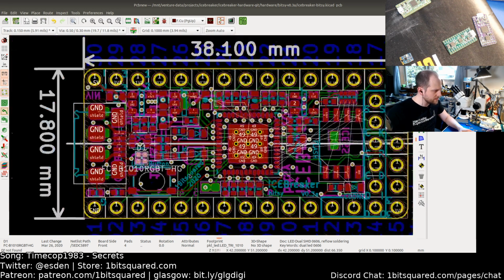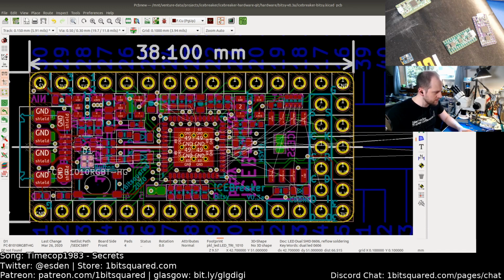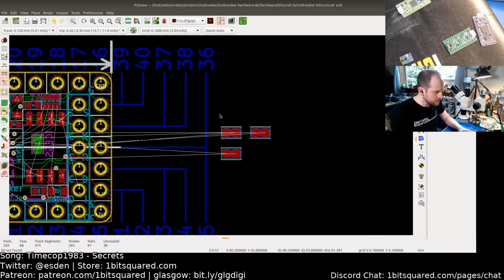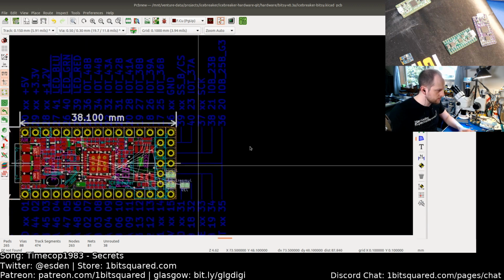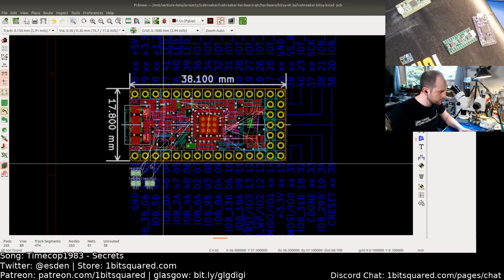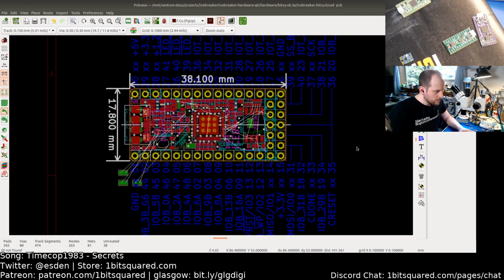We still have space here. It's just the silkscreen stuff is in here. Yeah, that should do it. And I will put these on the back. So flip, then move. Okie dokes. So I added that.